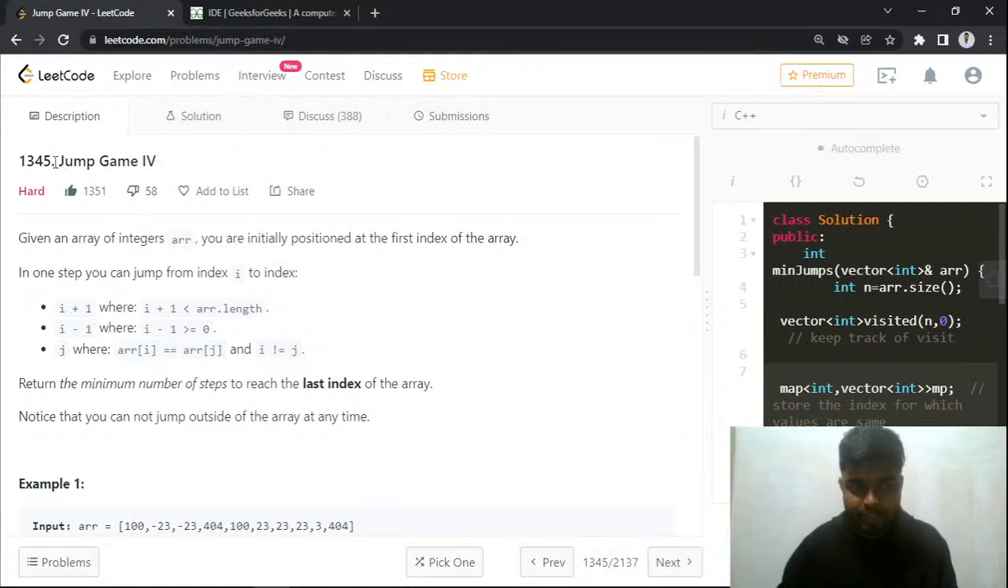Today in this video we'll be discussing the problem Jump Game 4. This is the Leetcode daily challenge for 15th of January 2022, and it's rated as a hard problem, although I find it to be medium hard, not exactly hard, if someone is good with graphs and general shortest path kind of things.